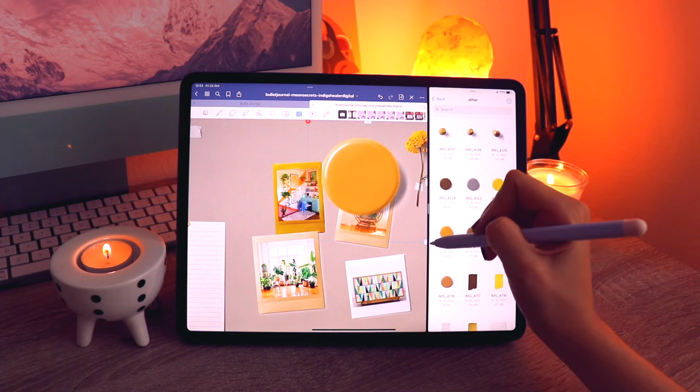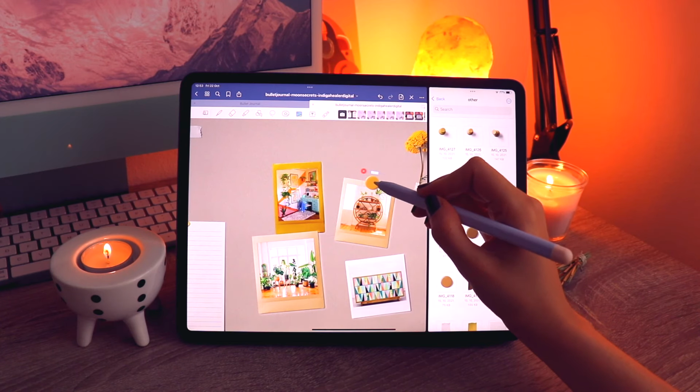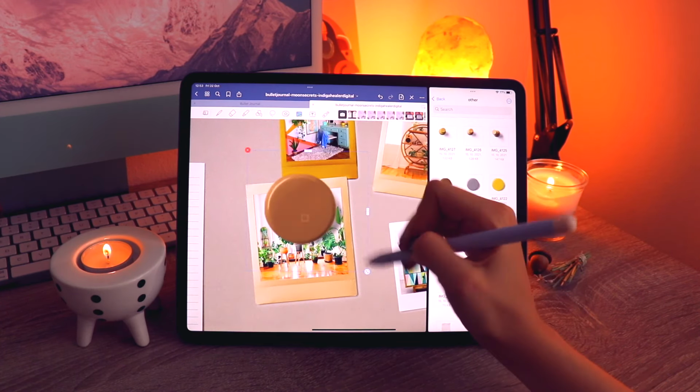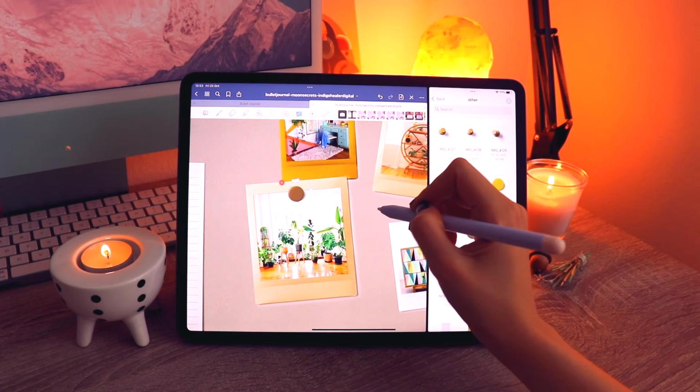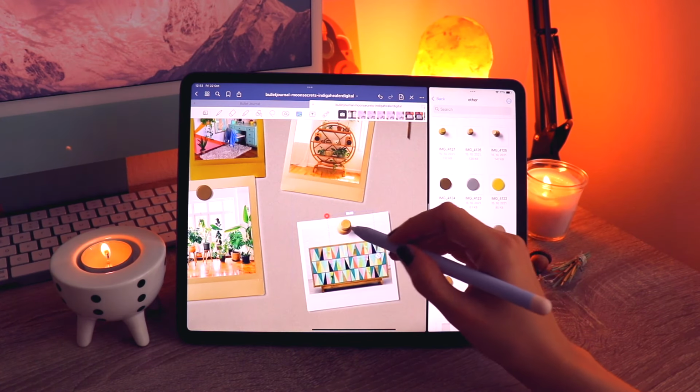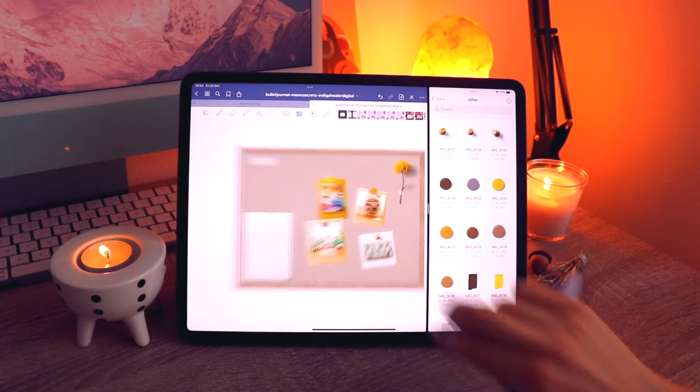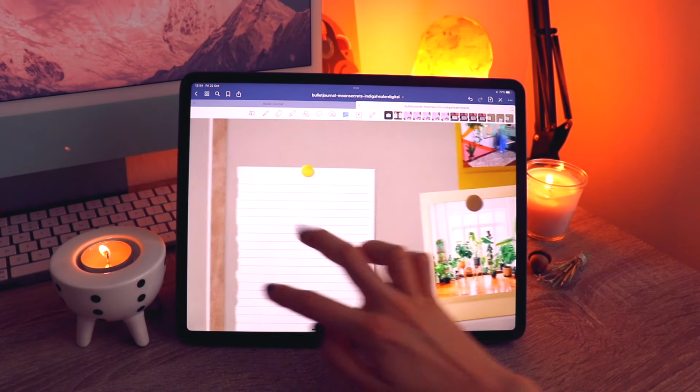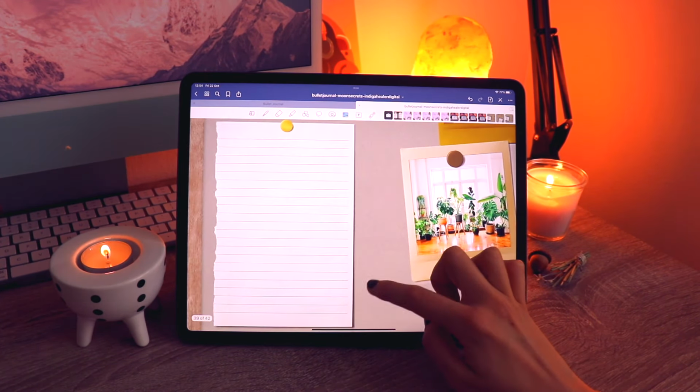And that is almost it. I'm just adding these pins. You can add as many photos as you want, or however you feel like. You can get really creative with this. And you can also write something in this part here.